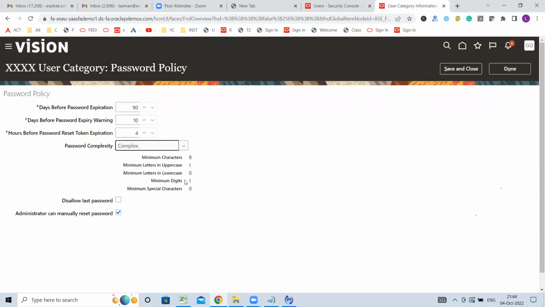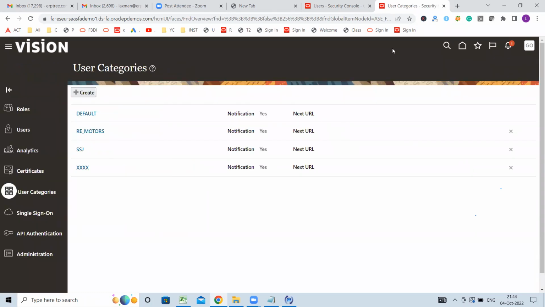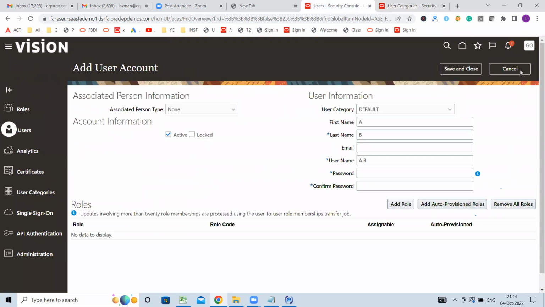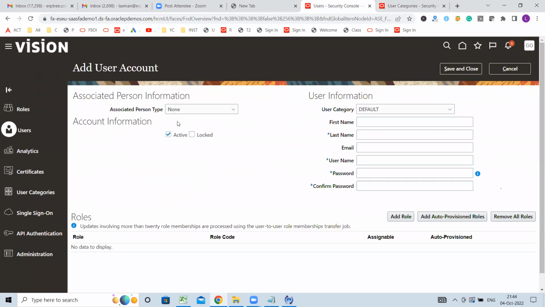Say complex. Okay, one uppercase also mandatory now. Now say save and close. Click on done. Now, if you try to create a user by selecting that category template that we created, accordingly you have to provide the data.